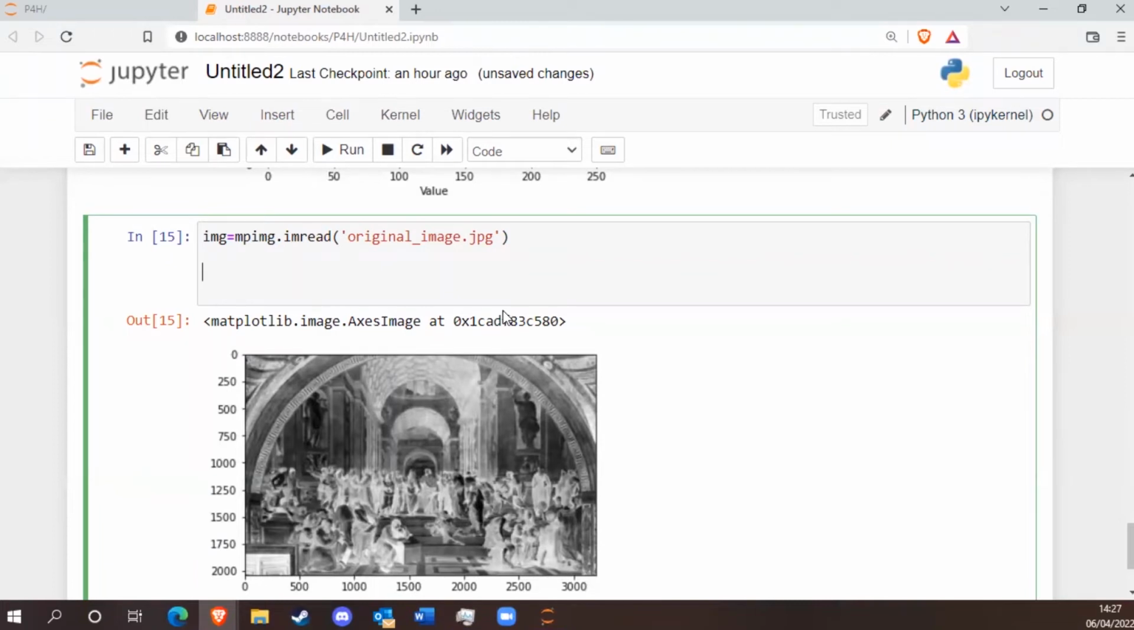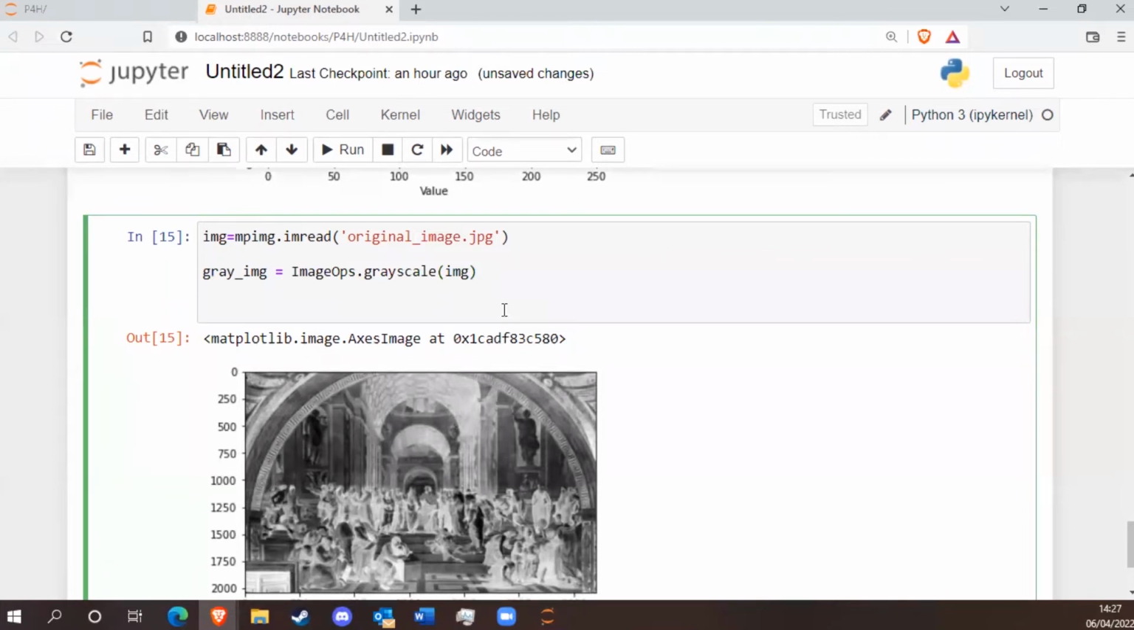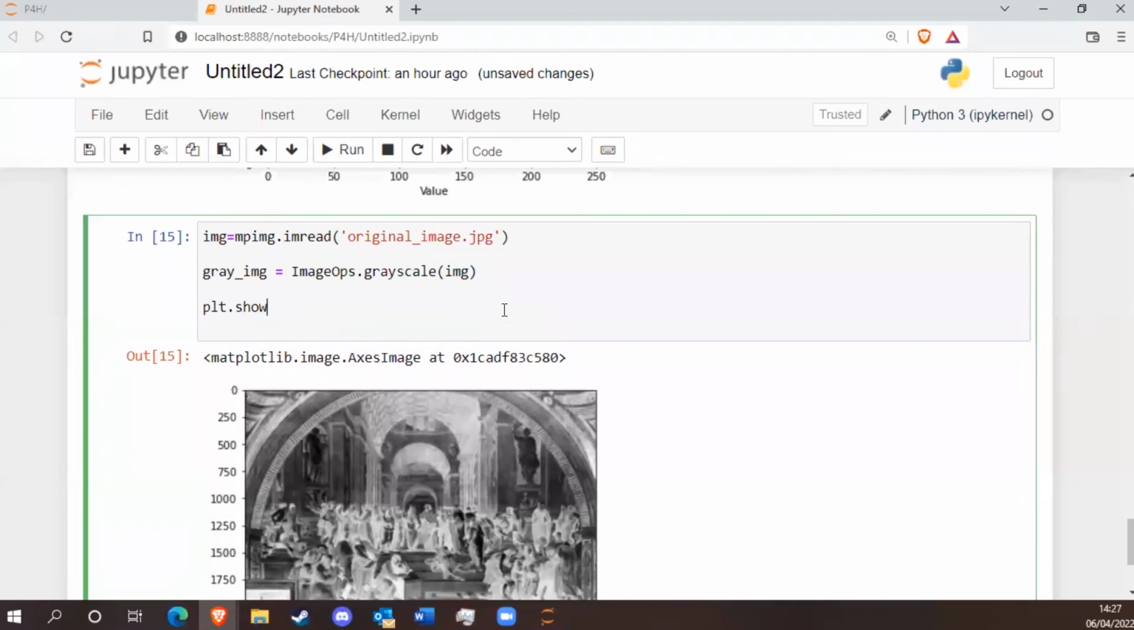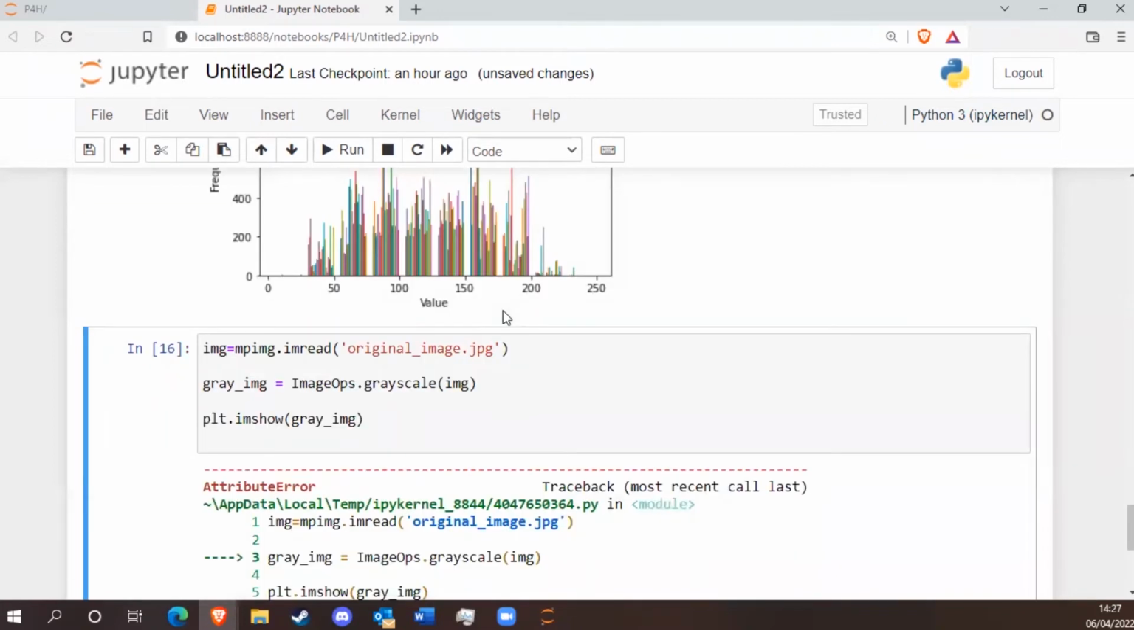So the way that works is if you type in gray image, that's going to be our new variable. And the program is called ImageOps, and the method is called grayscale. And we're going to turn that image into a grayscale image. And if we show that image on its own, you're going to see that psychedelic color that I was talking about previously.